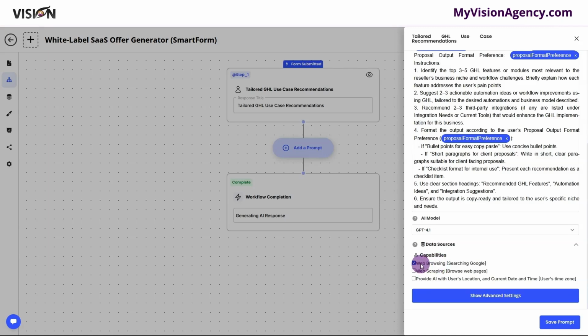Now, you do have the capability to add web browsing, so it can look through Google to find information. You can also add web scraping. So if you want it to scrape a URL, you can add this functionality here.